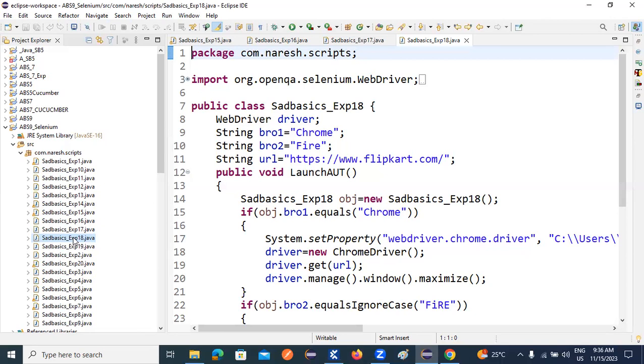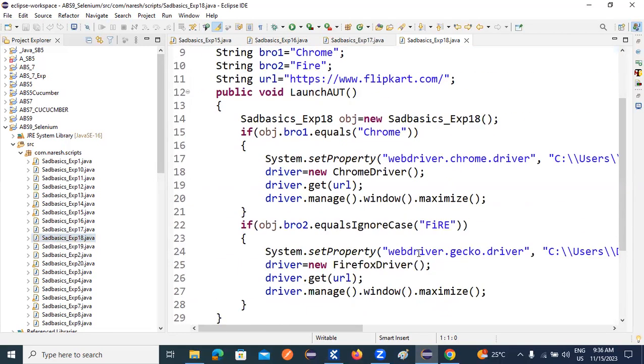Done? Put some gap for this code, and after that you write down. Everything I shared in Google Classroom. Okay. The next one, navigate commands.